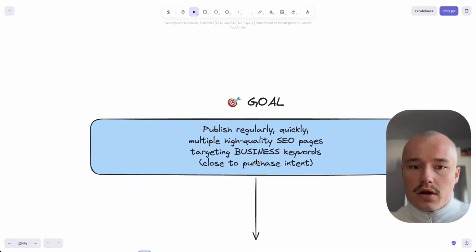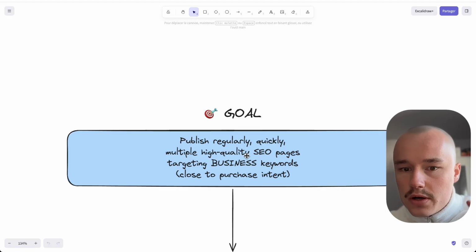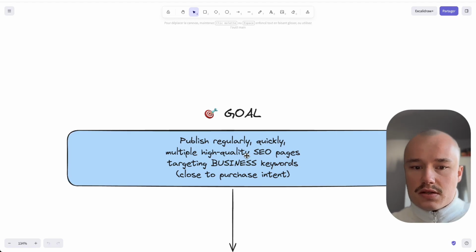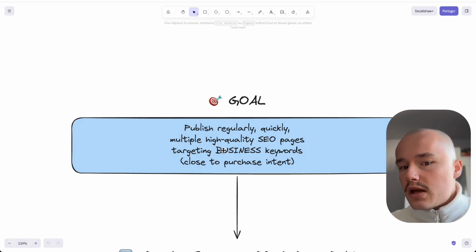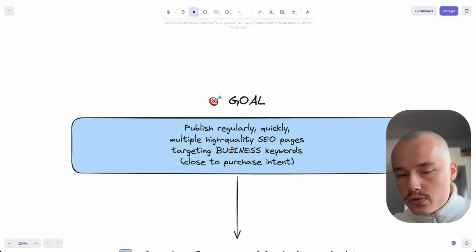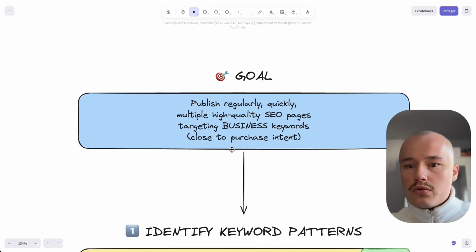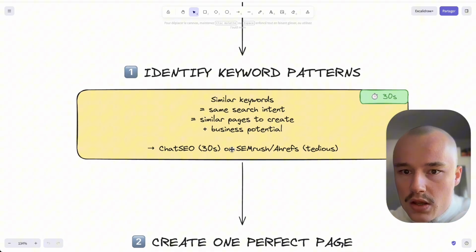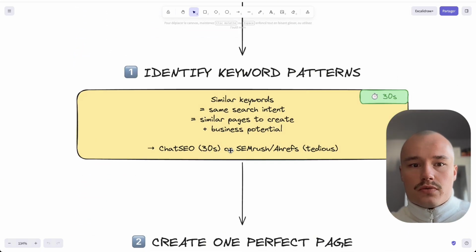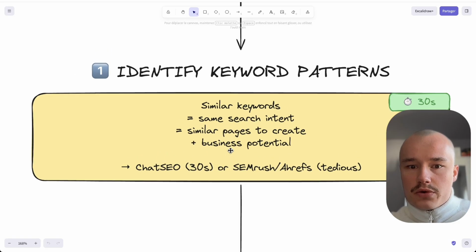So the goal here is to publish regularly, quickly, multiple high-quality SEO pages targeting business keywords close to purchase intent. That's what we call business keywords. And you will see this technique will allow you to unlock a new organic revenue, recurring revenue. So that's really insane. So the first step you need to do is to identify keyword patterns.